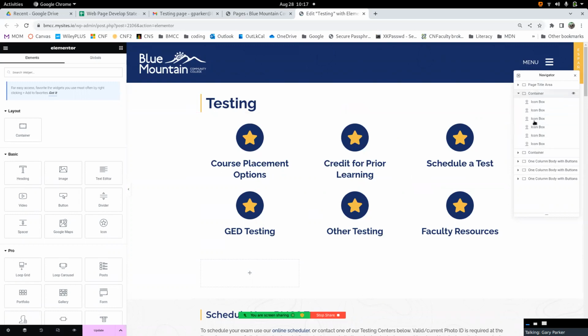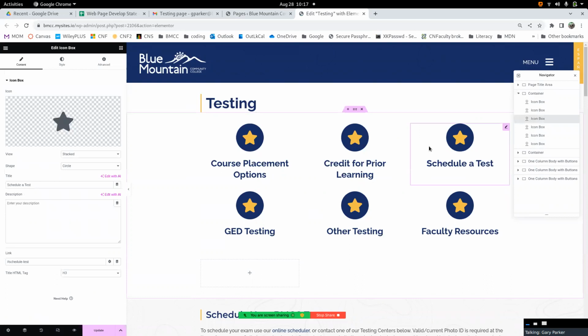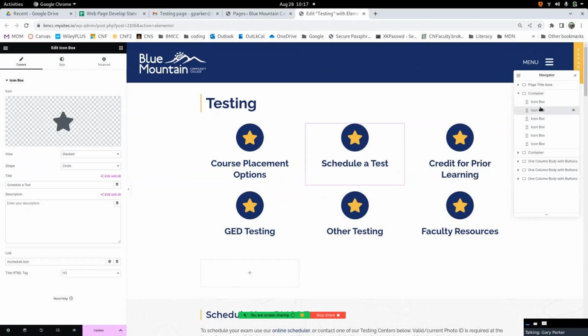One, if I want to move stuff around, I could grab one of these icon boxes like this one right here. When I click on it in the view screen, I can see it lights up its element here in the navigator, and I can just kind of drag them and move them around. Apparently I missed. So they're pretty easy to reorder.